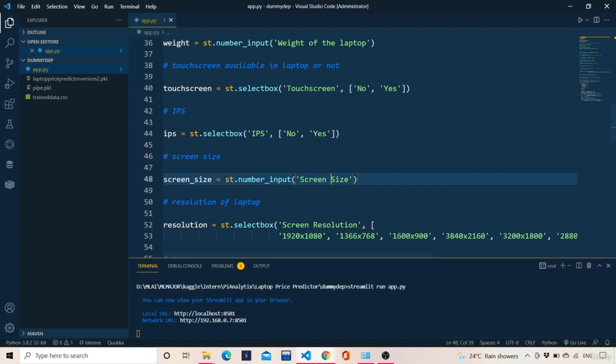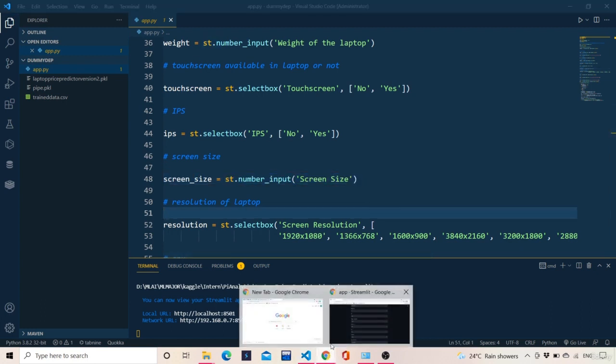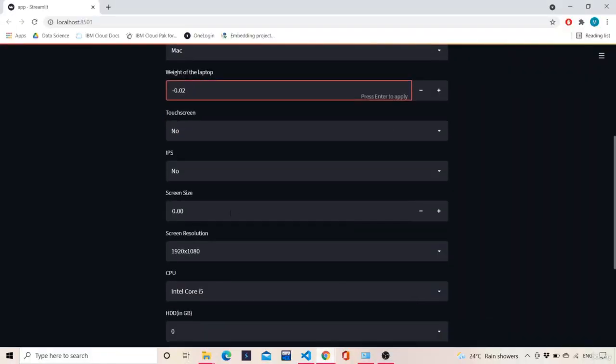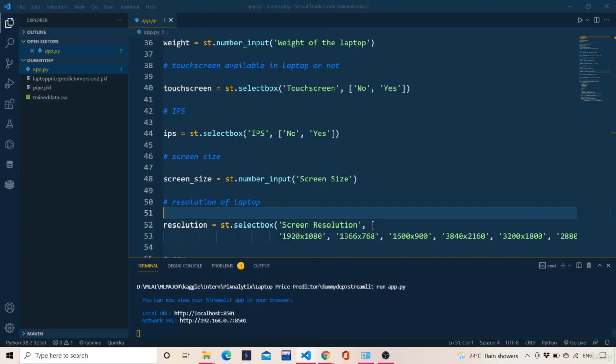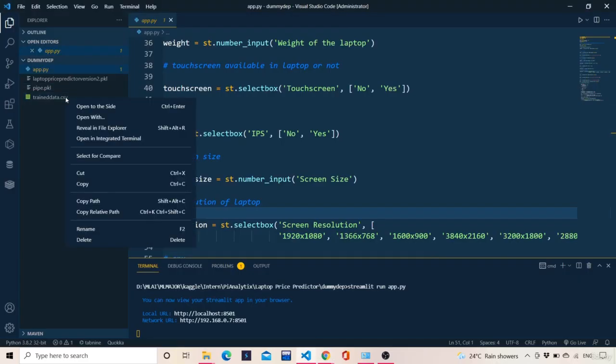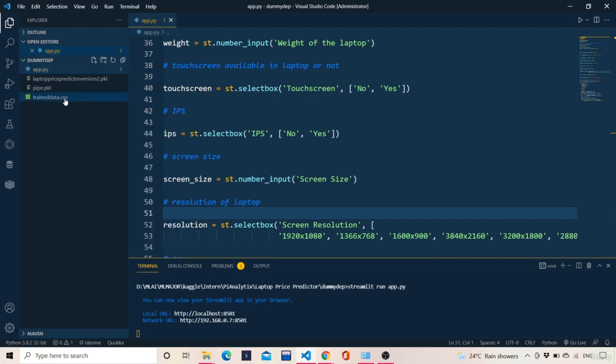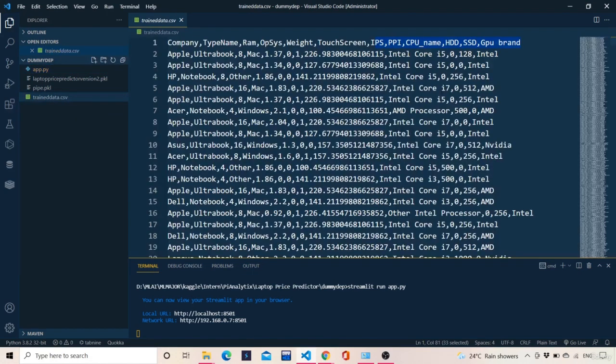Then screen size, st.number_input of screen size, where we give a number input like 100.45 or anything. Basically that screen size is nothing but pixels per inch only. Many of them become a little bit confusing when it comes to this. So after IPS we see pixels per inch. This pixels per inch is nothing but this thing only.